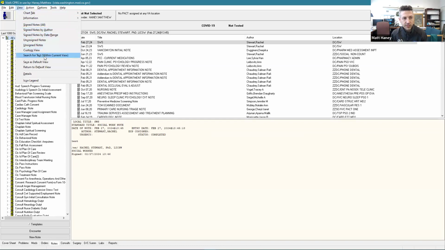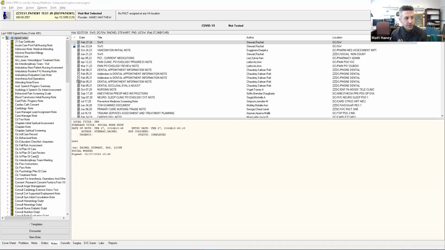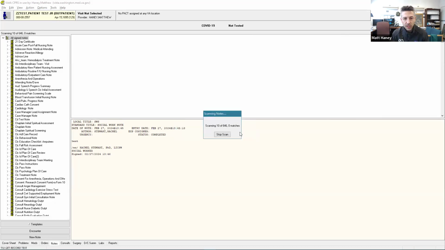Another useful function is search for text within current view. I most commonly use this to search for, for instance, a MoCA. So that's something that would be written in a note, but difficult to find by just looking with your eyes. So easy to search. We'll say OK, and you'll see it will search through all of the available notes. Not entirely clear why this says 646, while previously we had 400 and something notes.